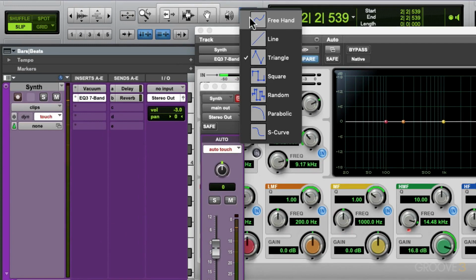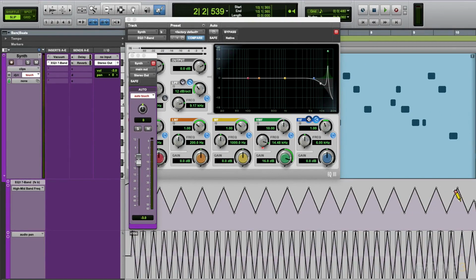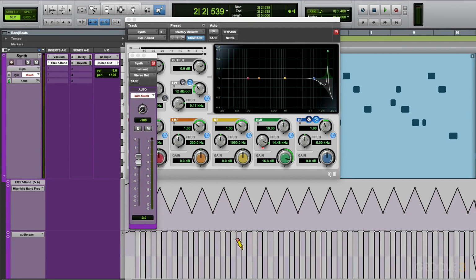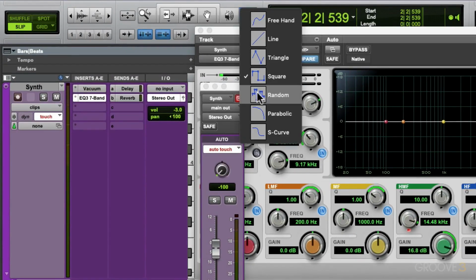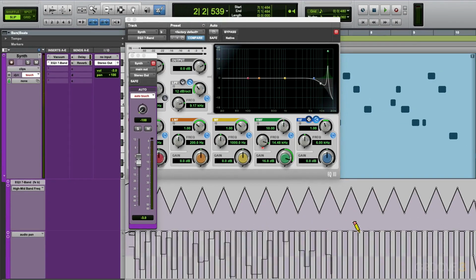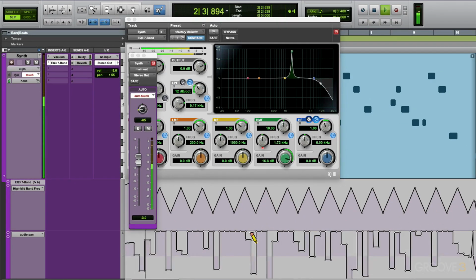We could also try different waves, like a square wave, which is going to put it either left or right, but nothing in between. Or random. But I kind of liked the square wave.